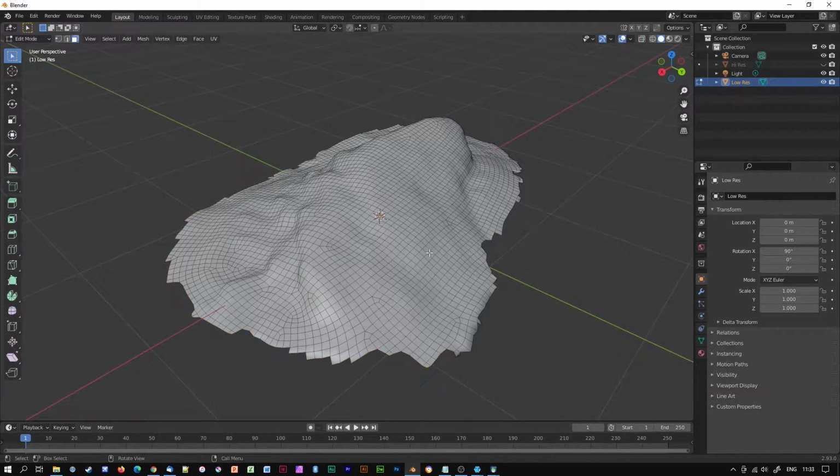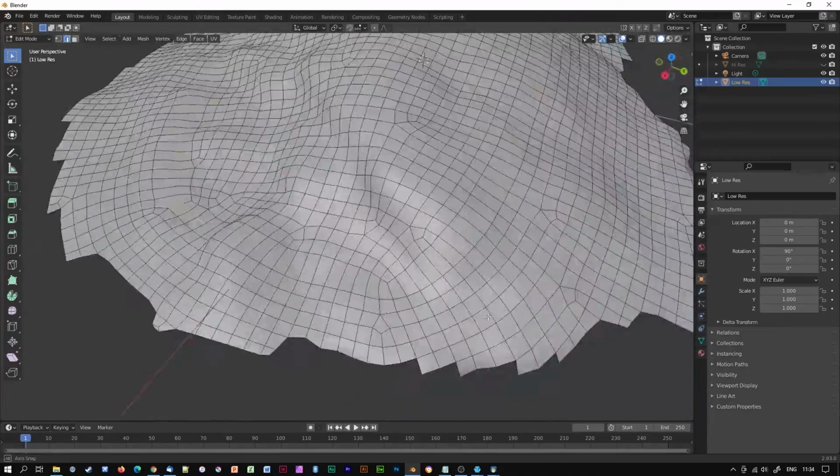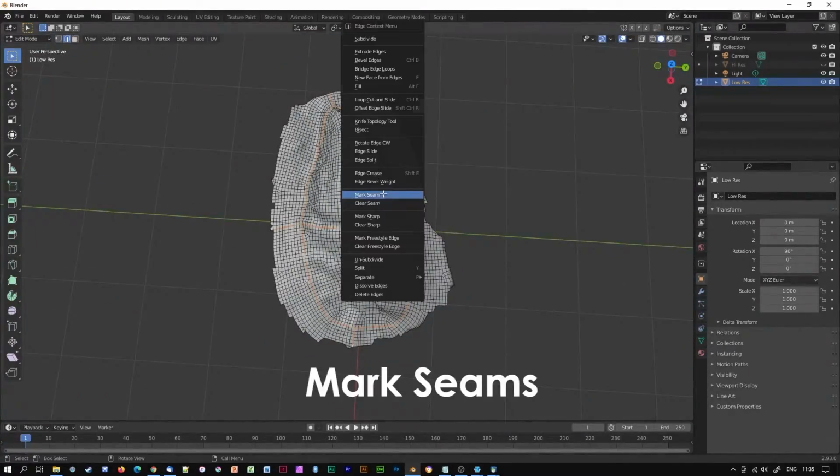Next, we need to unwrap the mesh, ready for texturing. In order to do this, we need to mark seams for an optimized unwrapping. Mark your seams mostly in areas that are not easily seen. Some seams will have to be in prominent areas. Tab into Edit Mode and using the Edge Select, select where you want your seams to go and then right-click and choose Mark Seams.